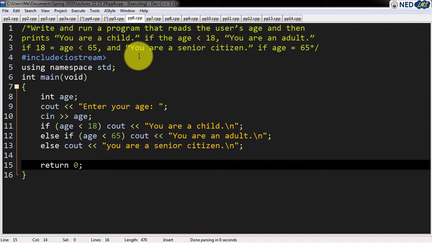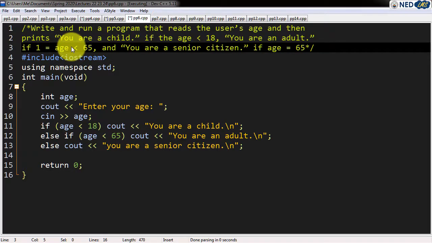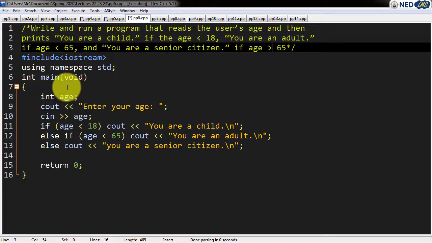So going to the next problem, write and run a program that reads the user's age and then prints you are a child if the age is less than 18, you are an adult if age is less than 65, and you are a senior citizen if age is greater than 65. Sorry for the bad statement.